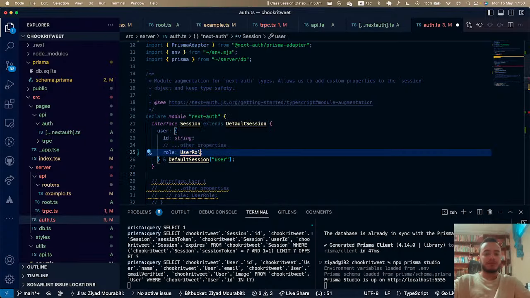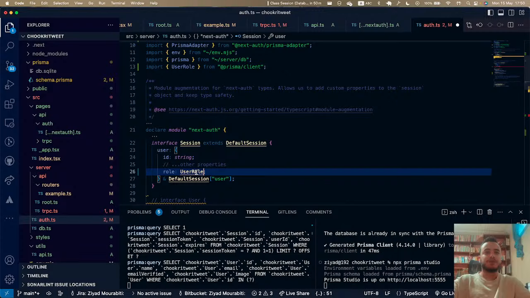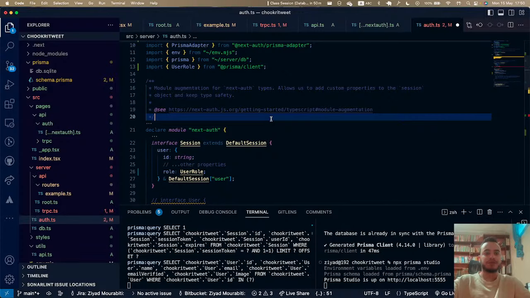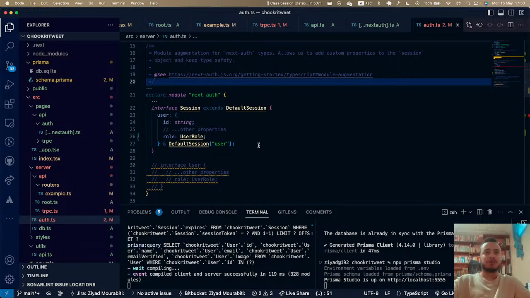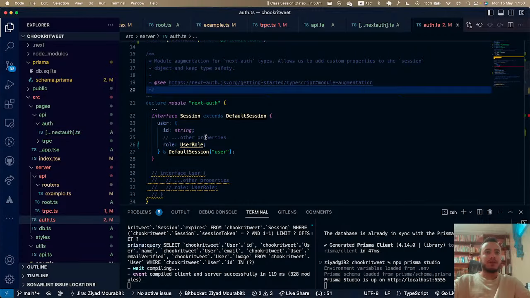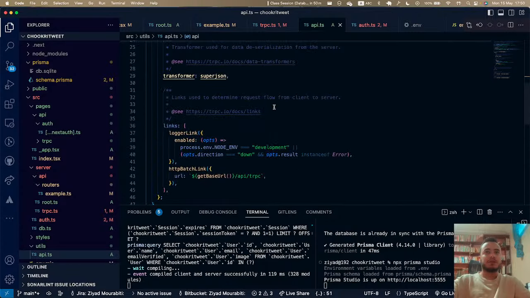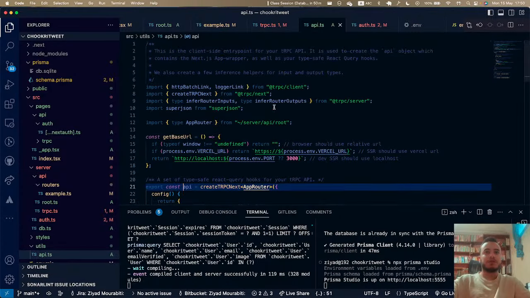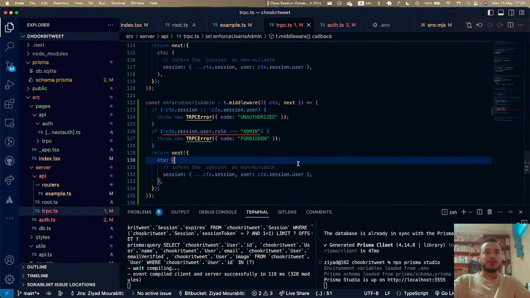Yeah. So bringing this from Prisma, it tells me that the user role can be either user, admin, or provider. That looks good, right? And so this should be fine. This should be fine. Don't really care about this.